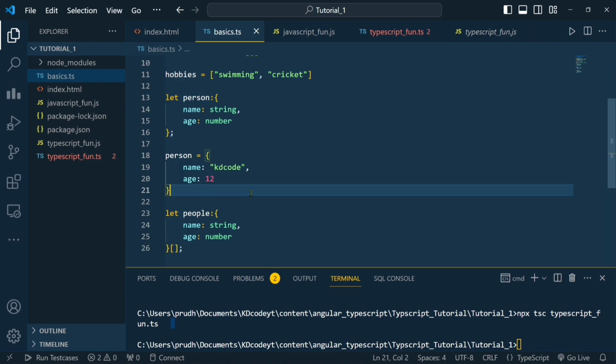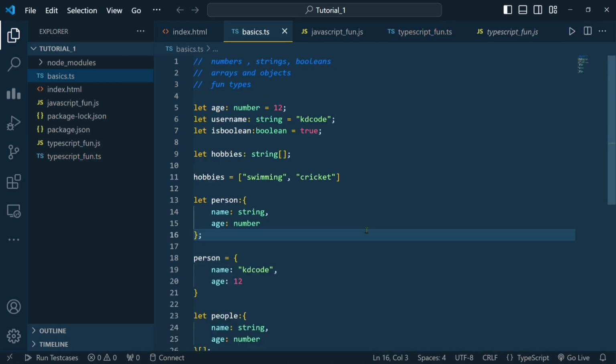So that's it for this video. I have explained primitive types, arrays and objects here. Next: type inference, union types, and type alias.